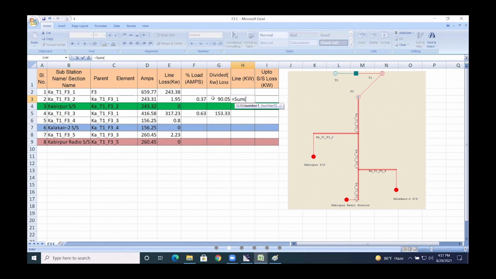Sum of line loss, comma, divided. Okay. The line loss 92 is now here. So make it. If you give it digit, okay, 92. Then again, look at this thing. There is nothing in any section here, so the loss will automatically come. The Kabirpur substation is clear for everyone, yes or no? Tell me first.